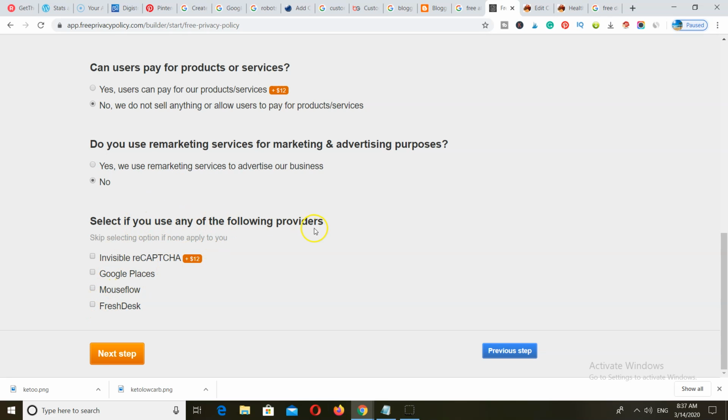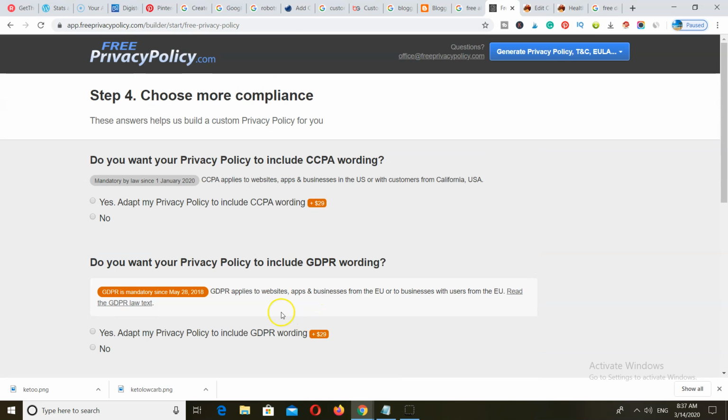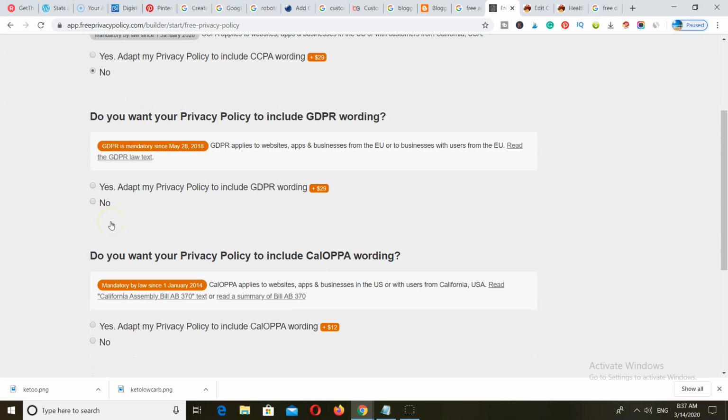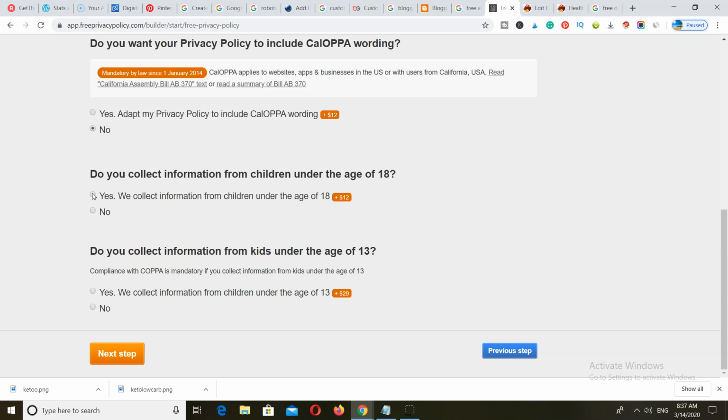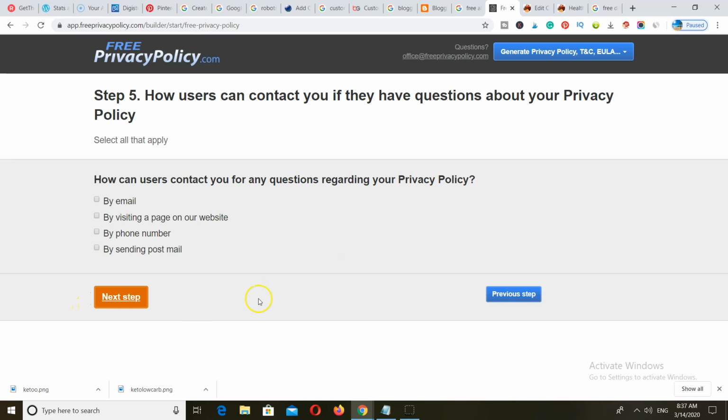Select if you use any of the following providers: Google Places, Mouse Flow, and all of that. No, you don't use any of that because you're going to have to pay, guys. So do you want your privacy policy to include? Just click on no because you're going to have to pay. If you do, select yes. No, no, no, no, and you proceed.